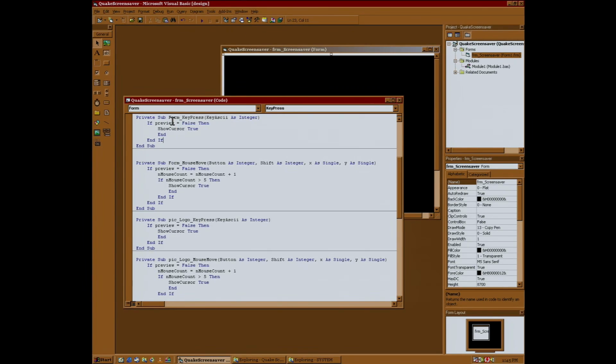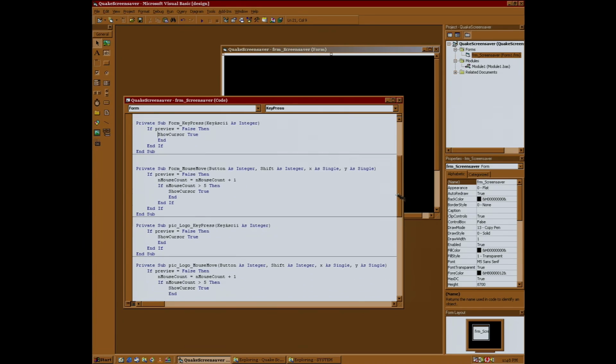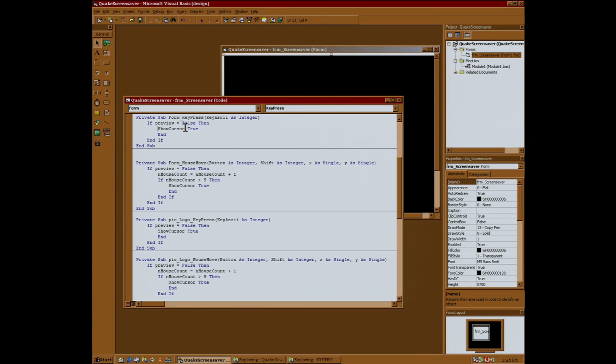If you look through my Form1 code, you'll notice that there are 2 important functions, Form_KeyPress and Form_MouseMove. These set ShowCursor to true, and then end the program. ShowCursor is a function that is imported from the user32 library, and it is important to remember that for every time that you set ShowCursor to false, you have to also set it to true, and vice versa. Failure to do this could lead to the mouse cursor being invisible once the screensaver ends.